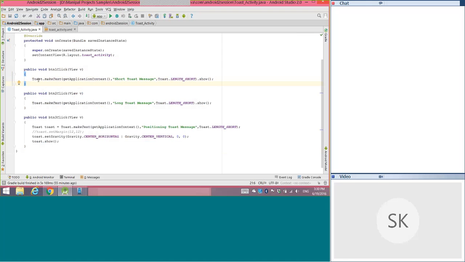I explained this code in the PPT, so the same thing is represented over here. All you need to do is give a message over here. So the first example is nothing but length short. Second example is also the same thing. Only thing is the duration here is length long. Third one is toast.makeText. I'm displaying some message over here and I'm storing that object inside this toast variable.